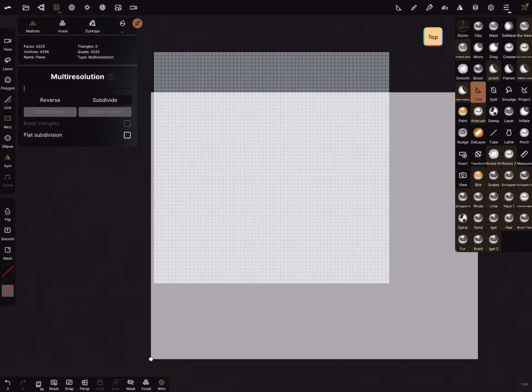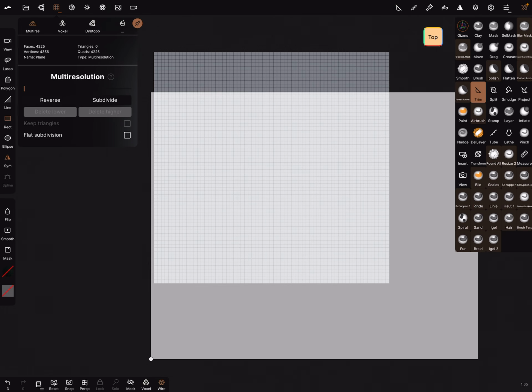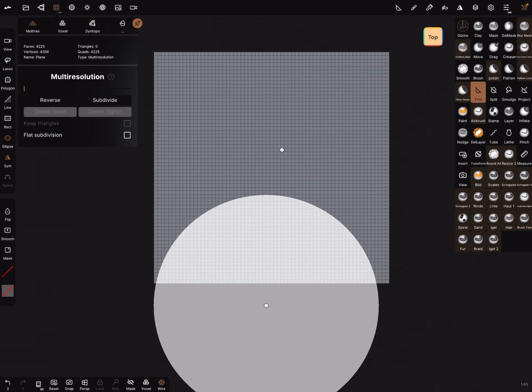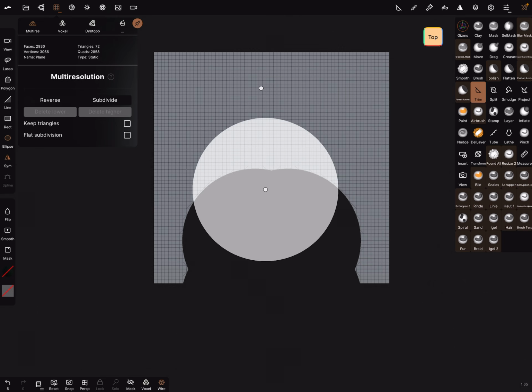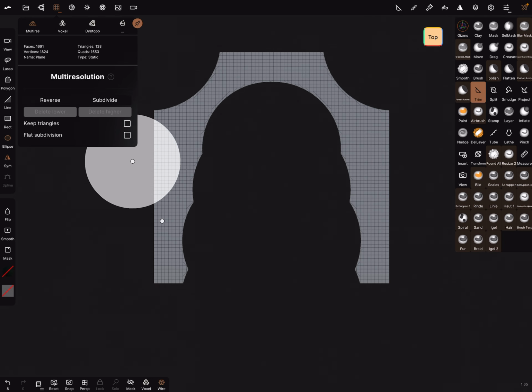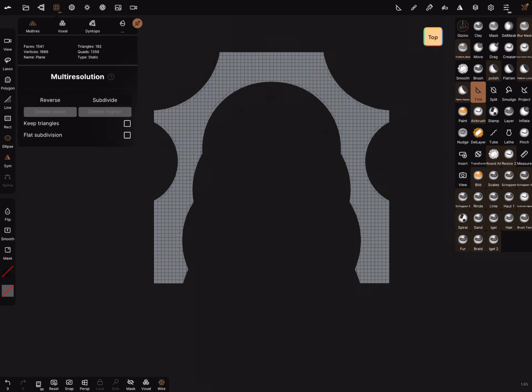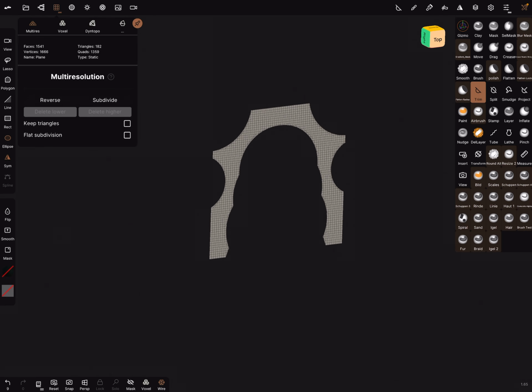We can use the trim function. Hole fill is off, and yes, we can use the ellipse tool. Okay, that's our shape.